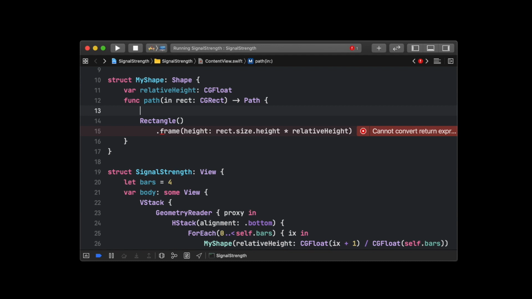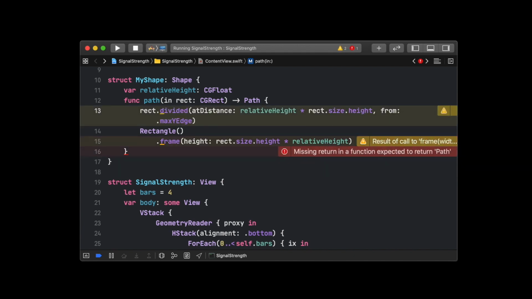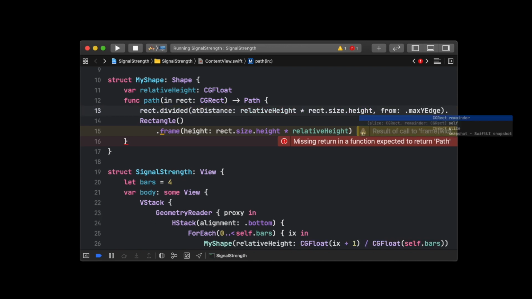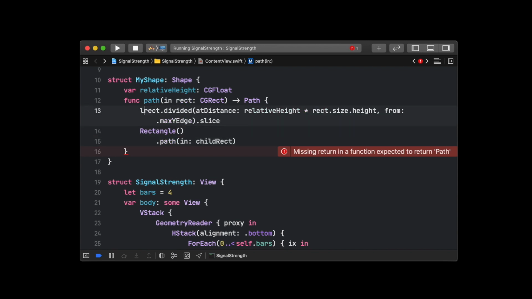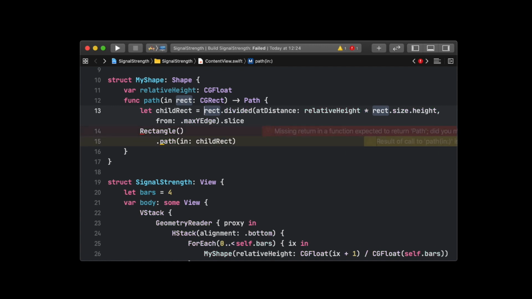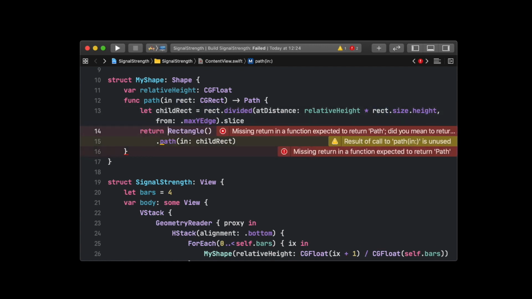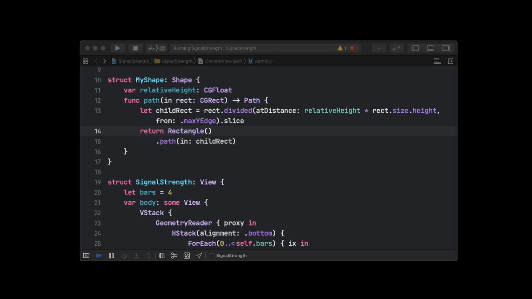So we can use our old friend CGRectDivide. In Swift, it now looks like rect.divided. And then we take the relative height times the rect.size.height. And then we want to do that from the bottom. So that's the maxY edge. And out of this method comes two rectangles, and we want to take the slice. So there's a slice and a remainder. We want to have the slice. And now we can draw our rect, so we can call path in the child rect. So let's put that into a variable. And now if we run it and add a return statement, I think things should be much better.